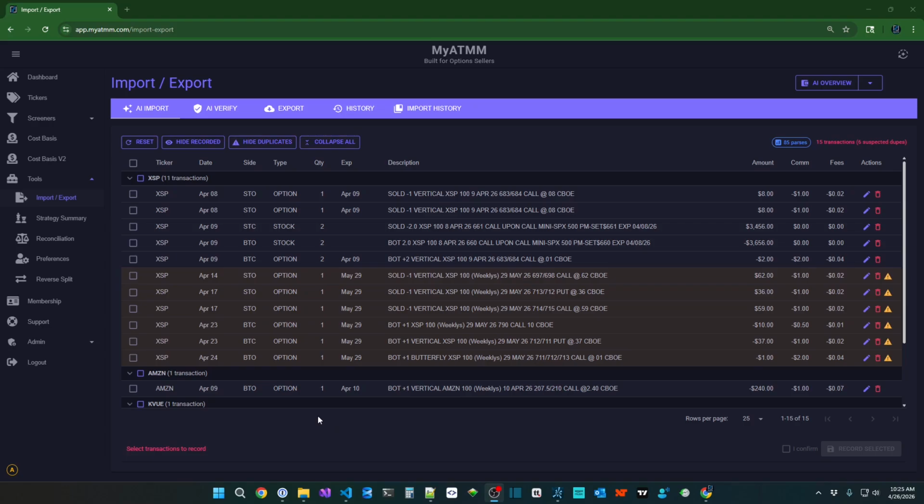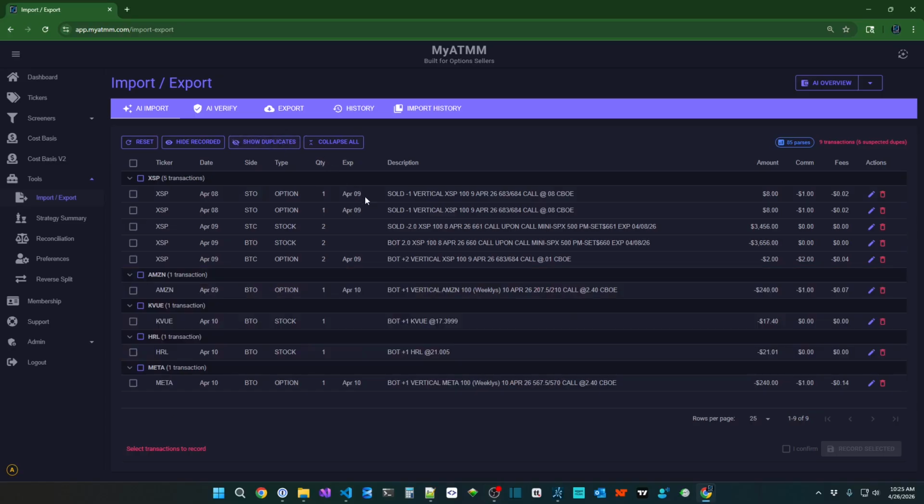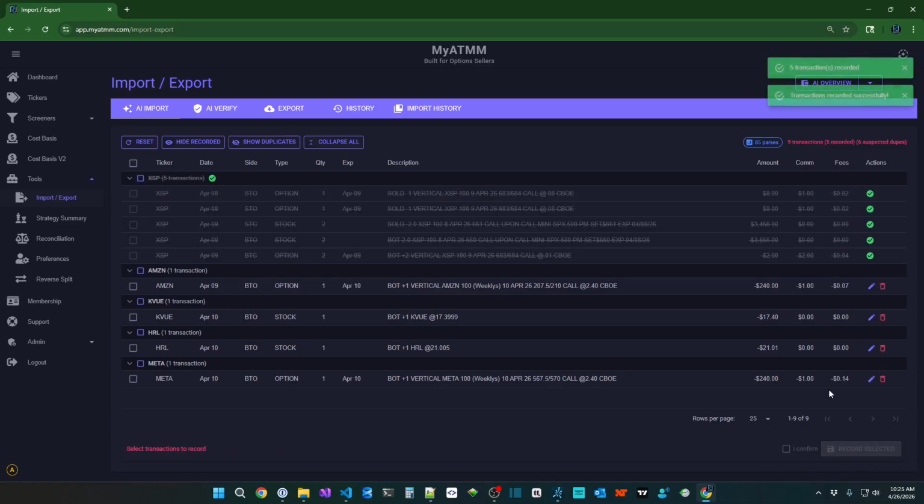And in fact, if we don't want to see the duplicates on this screen at all, because we don't want to get confused by them, we can just click hide duplicates. And there, now we only have the new transactions that are part of that screenshot. So in here, again, you can just choose to say, okay, I just want to import all the XSP ones because I want to focus on these separately after the fact. So we'll just click I confirm, and record selected.